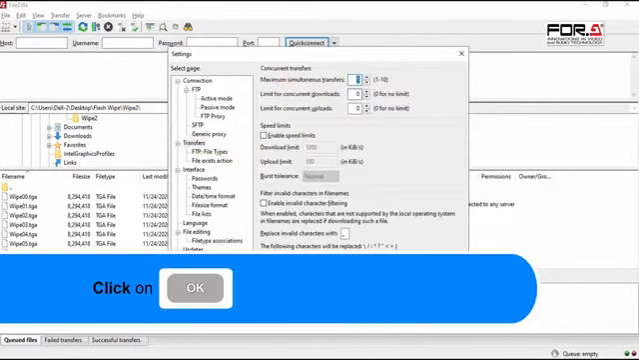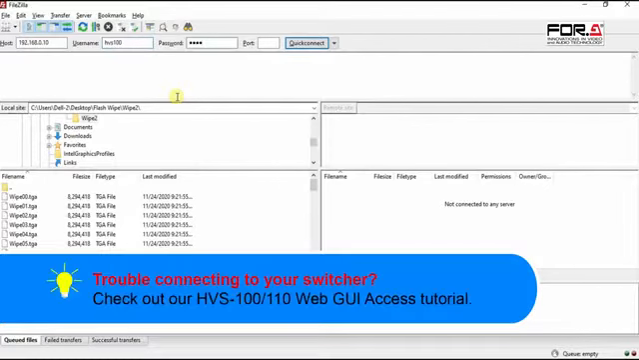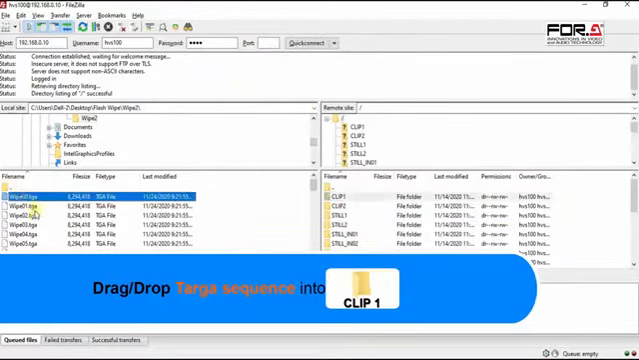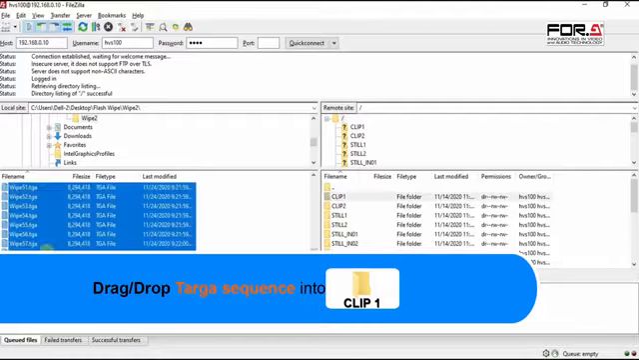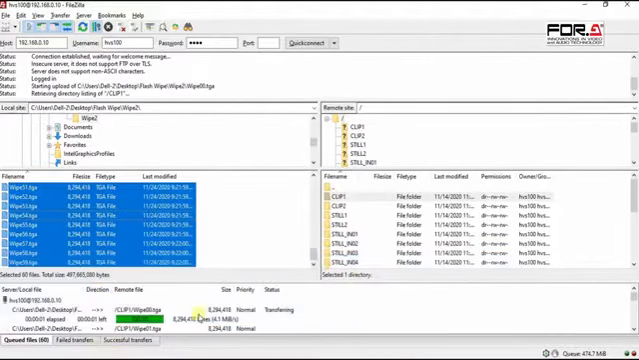Now simply enter your main unit's IP address. The factory IP address is 192.168.0.10. The username is HVS100 and the password is 4A. If you're having trouble accessing your switcher via FTP, please check out our tutorial on how to access your web GUI. Now simply select all of your Targa files and drag and drop them into the Clip 1 or the Clip 2 folder. In this tutorial, we'll copy these files to the Clip 1 folder. Just simply wait until all the files have successfully transferred into your HVS-100.